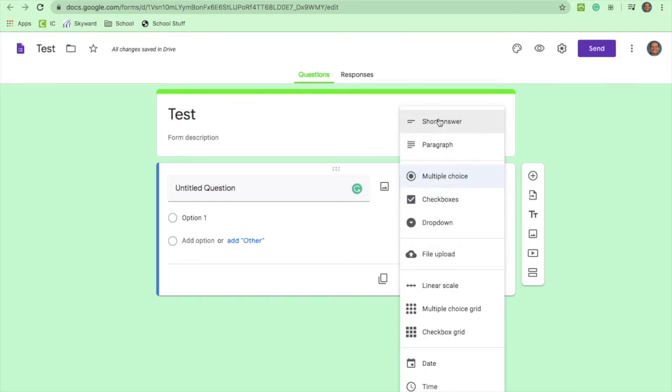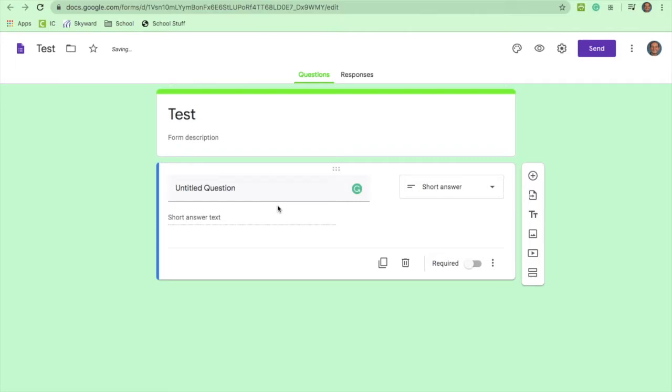I honestly always like, for my first question, having it be a name question. And I'll tell you why in a second. It really just helps with sorting. So my first question is usually last name. And another thing here, if you want the question to be answered, you have to click this required. If you don't, it can be skipped. So I usually require every single question. And then the plus sign will add a new one.